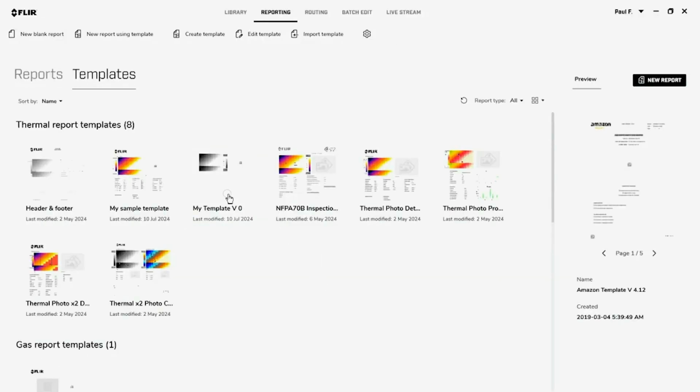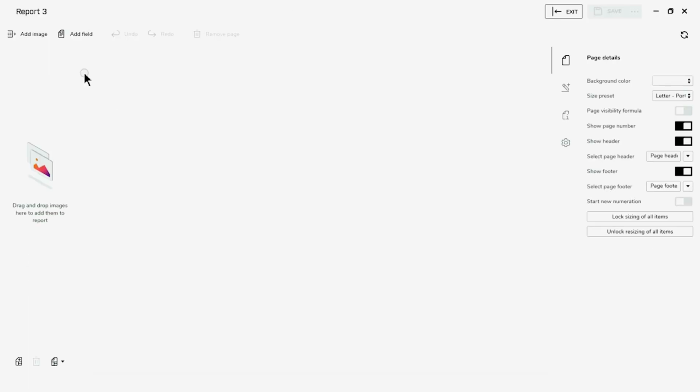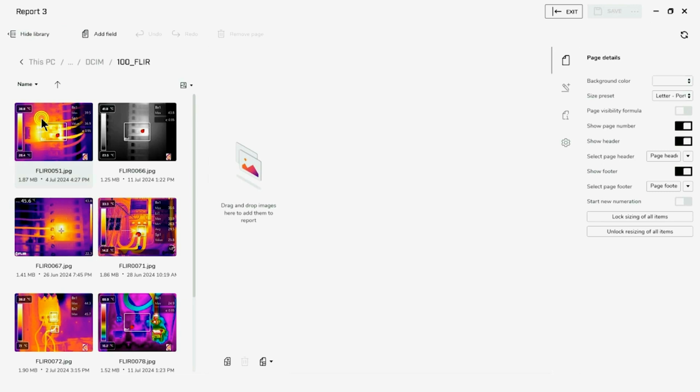We'll add some images to it. These are the images that we downloaded from my camera earlier. But what I did in an offline session changed some of the color palettes of the images to demonstrate part of this process.